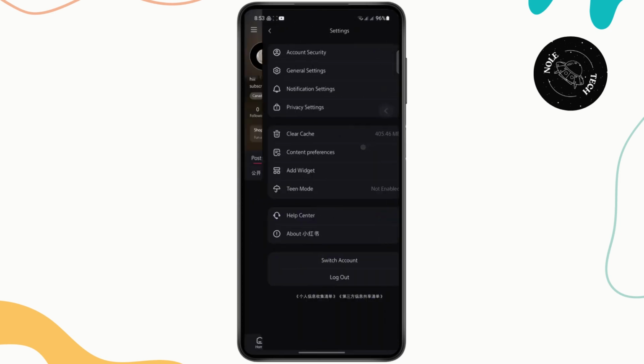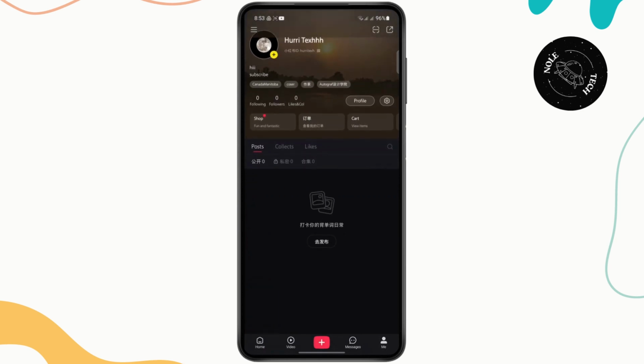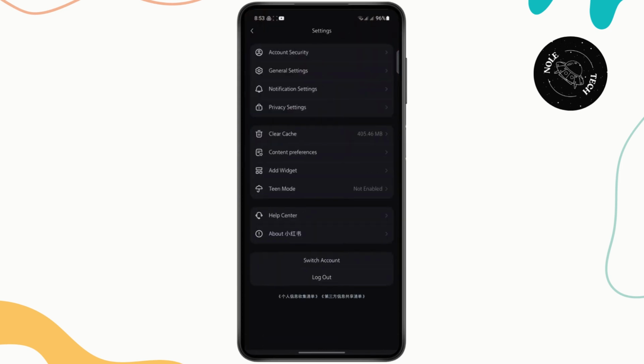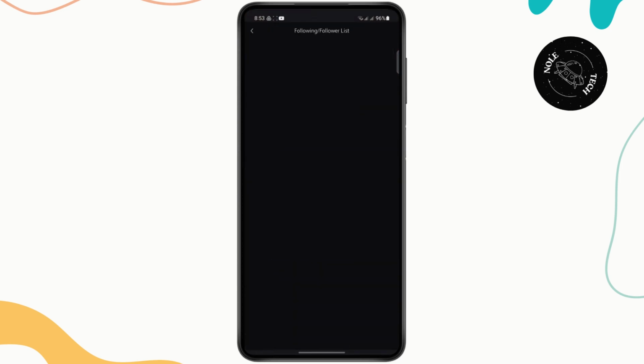If I go back to my profile, yet my followers will not be able to see what my following list is. And if you want to undo the change, head over to settings again, tap on privacy, do the same thing, and on the followers following list, unhide your following list like this.